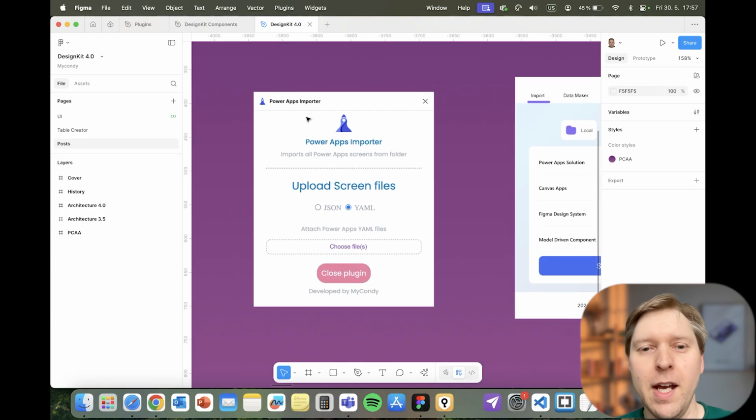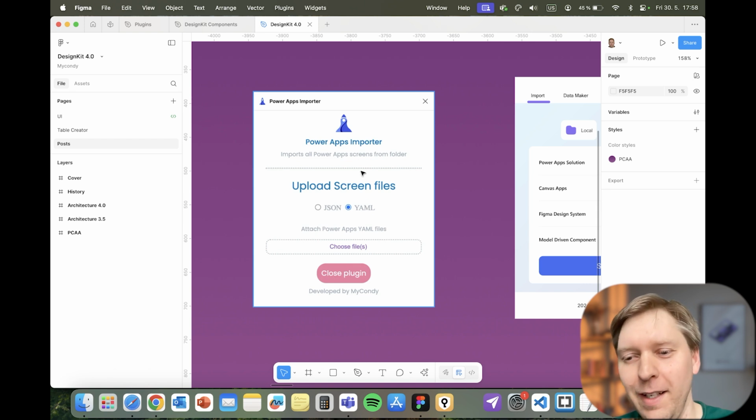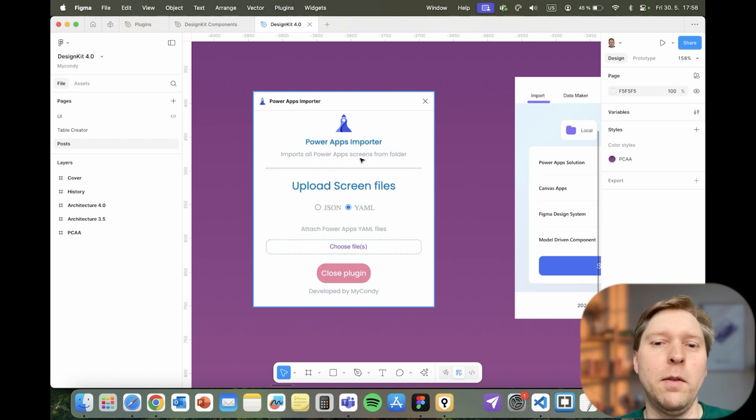And 2 years ago, I started to create the first version of this design kit. At the beginning, it was called Power Apps IMAX because all I did was import and export the screens from Power Apps. So it means JSON and YAML. As you see, the design was not really great. But this was my first idea how to easily visualize your screens from Power Apps in Figma and prepare a new UI for your applications.